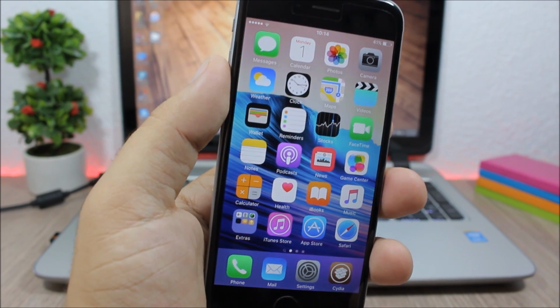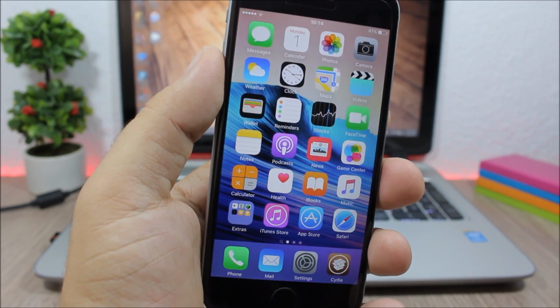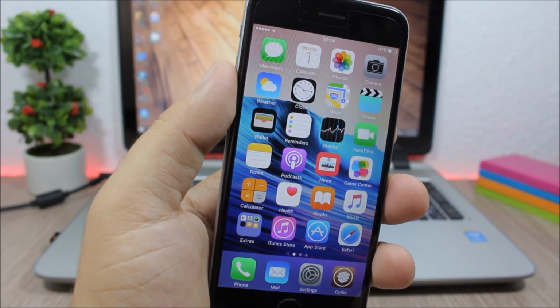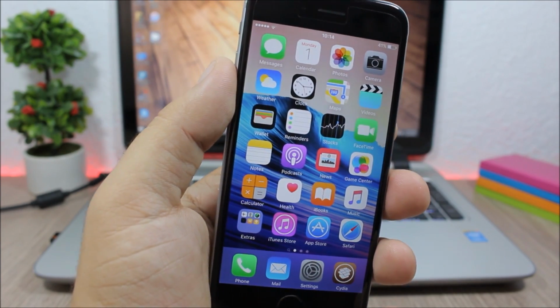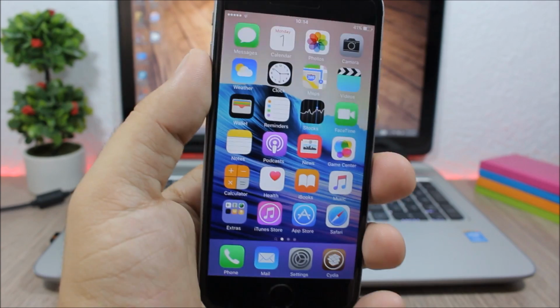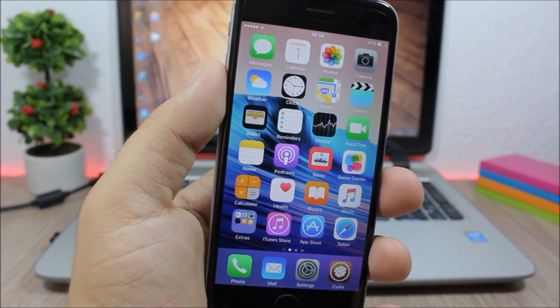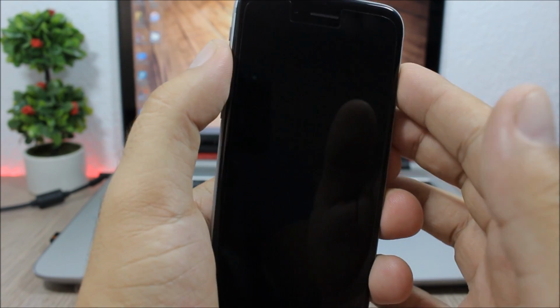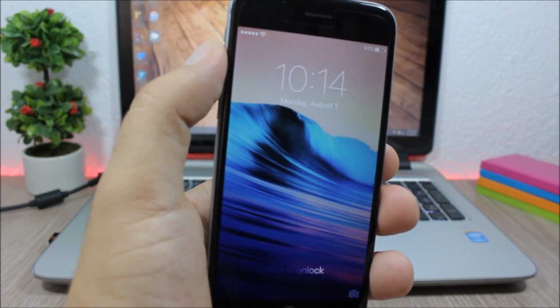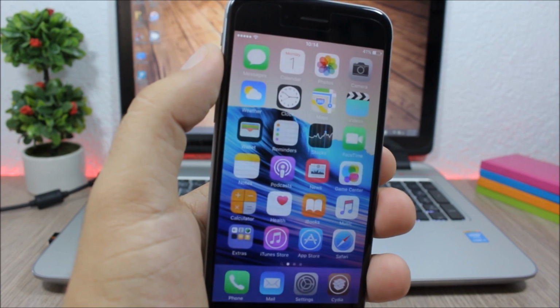This is iReviews. In this video, I will show you another iOS 9.3.3 Jailbreak Cydia tweak, which is pretty awesome, and it's called SleepFX. So this tweak will add some cool animations to your device when you lock it. You can see here, when I lock my device, this awesome animation, and you can choose between different animations by going to the settings of this tweak.